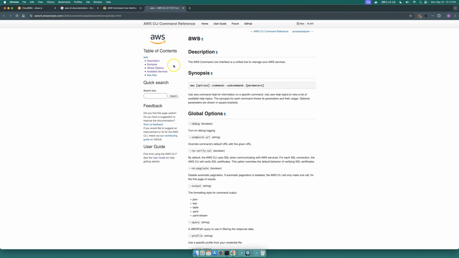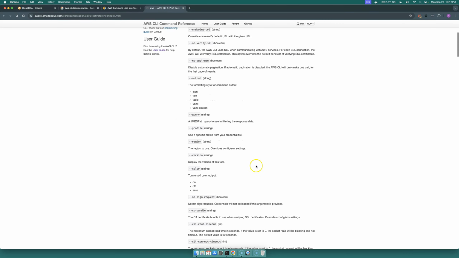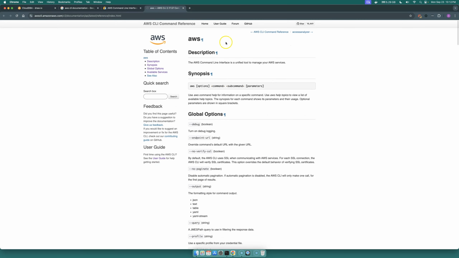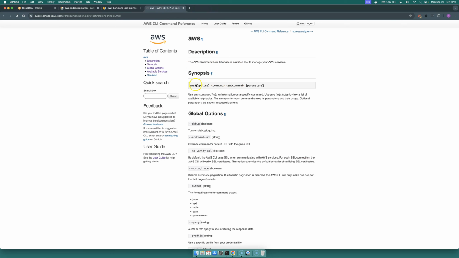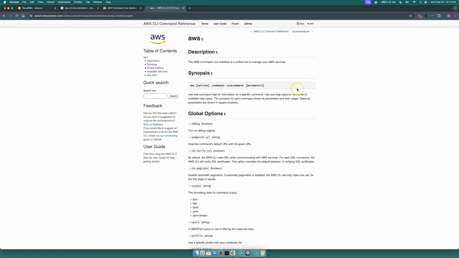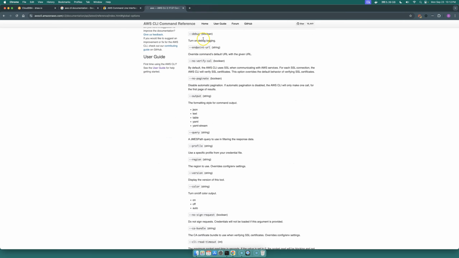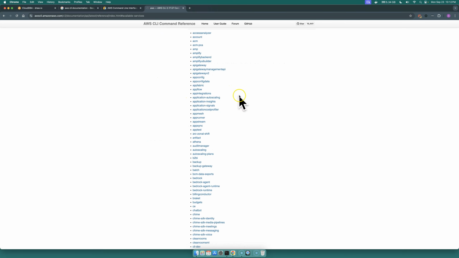You want to look at the command reference. Okay, and this is what I was talking about. I got all this from reading all this, and I made it very easy for you in one picture. Let me go through it quickly. Synopsis, what the syntax should look like. Global options, I already went through. These are the global options, like I picked one of those, output. Okay, what are the available services?